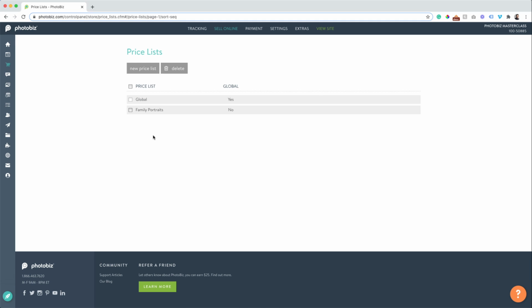So we've got our price list set up. And now we've got two price lists set up. We've got our global one configured. We've got our family portraits configured. We've got all our payment methods set up. We've got our checkout stuff set up. So now we are ready to look at how you can actually start taking some payments through the site.